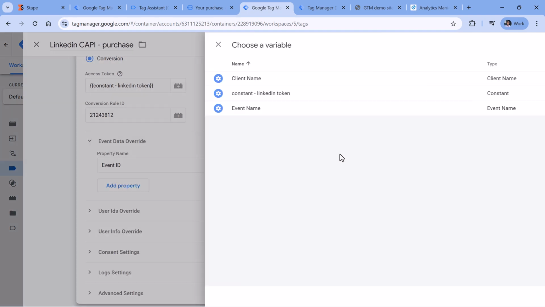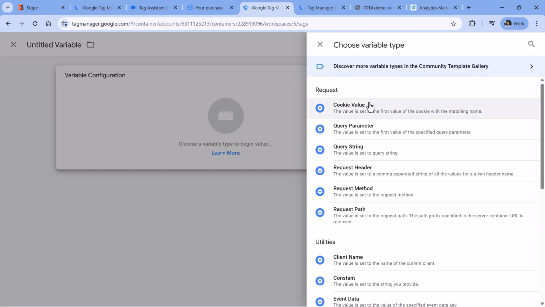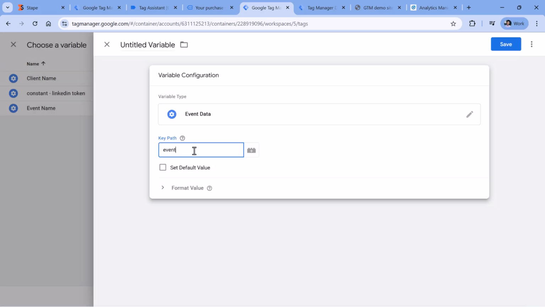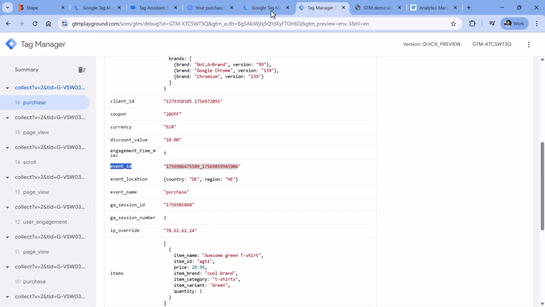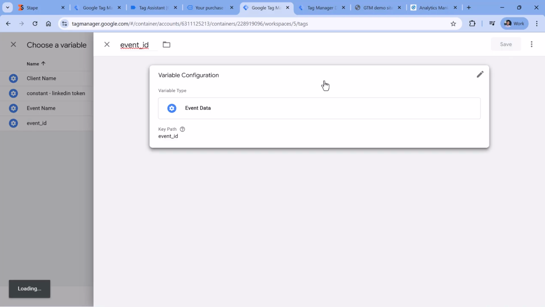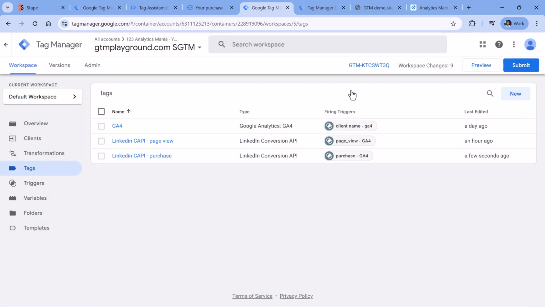So I will click this button, click plus to create a new variable, and that variable's type will be event data. And I will enter event ID because that's the same name that is right here. So I can name this, let's say, event ID. And click Save. Then click Save again. And now we have completed the setup.